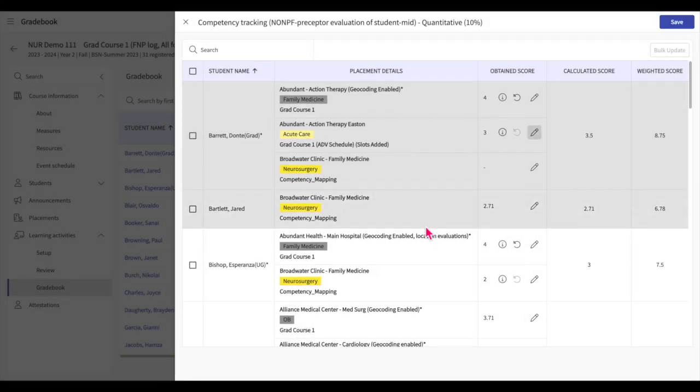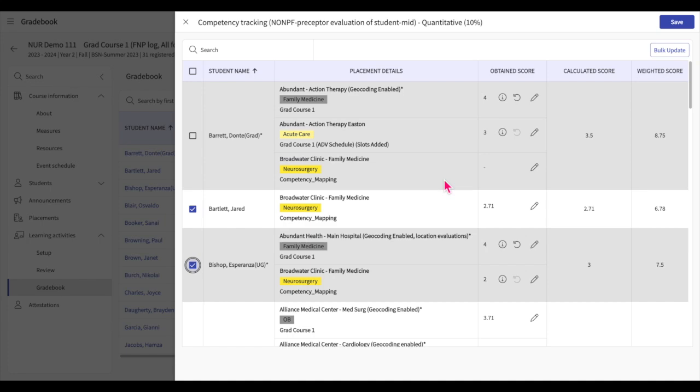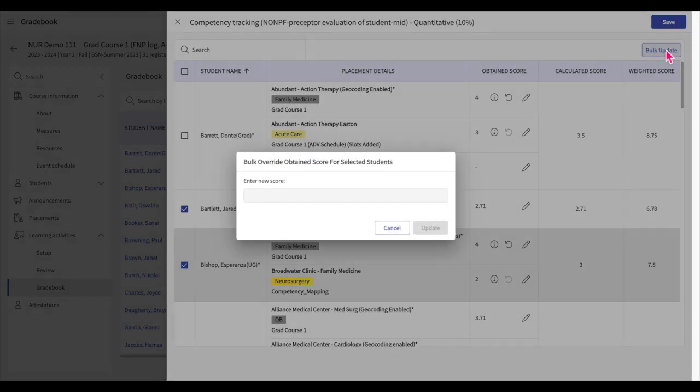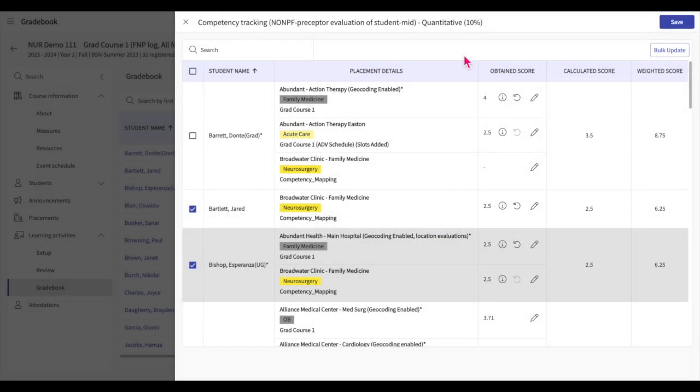You can override the obtained score to the same value for multiple students at a time by selecting the students using the checkbox to the left of their name and then clicking on the Bulk Update button. Enter the new score you would like to assign in the text box, then click the Update button. Be sure to click on the Save button once you are finished.